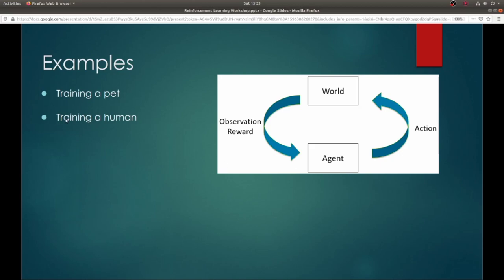Now, training a human is also another example of the same thing, of reinforcement learning in the world around us. We're constantly training each other. I know this sounds a little weird because I put it right after training a pet, but I want to show you how similar these two things are. So how do you train a human? How are we training each other? Social interaction is probably the best example in which we can see that we train each other.